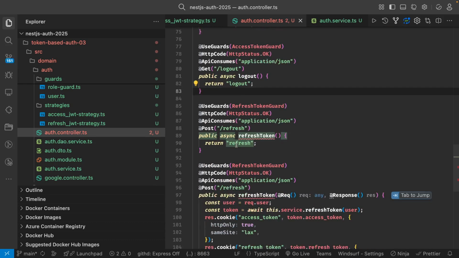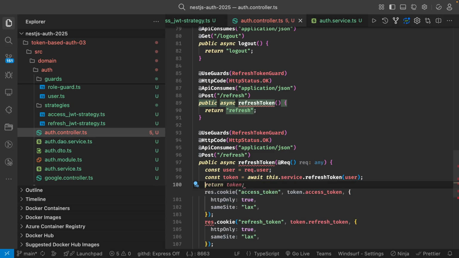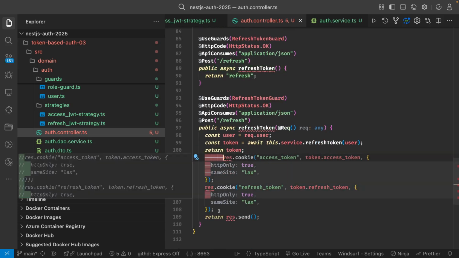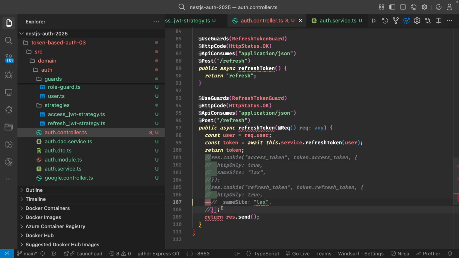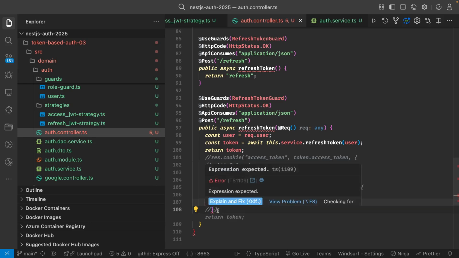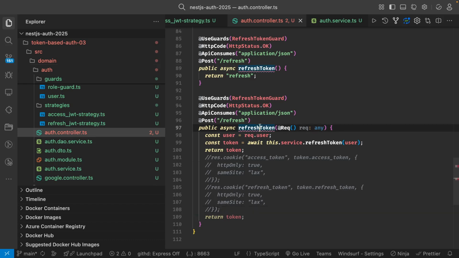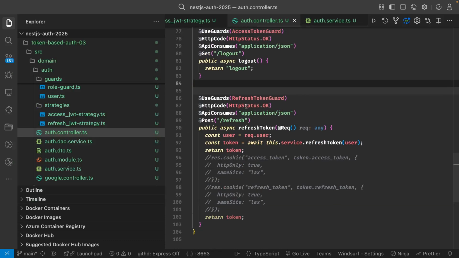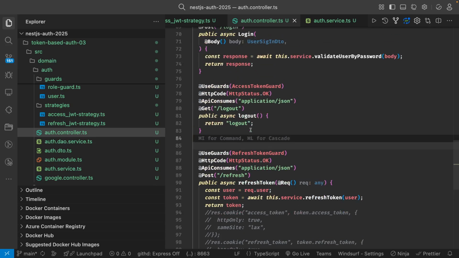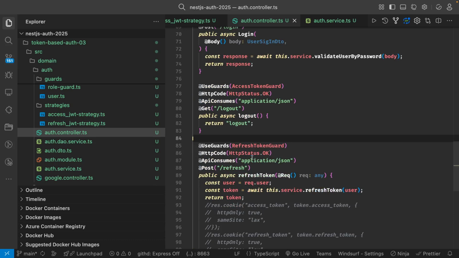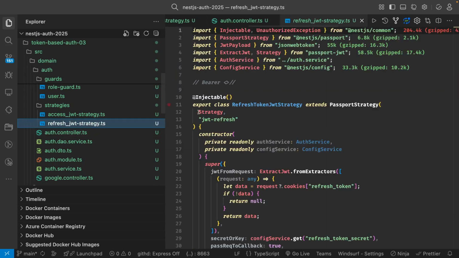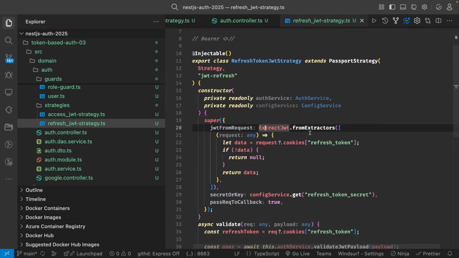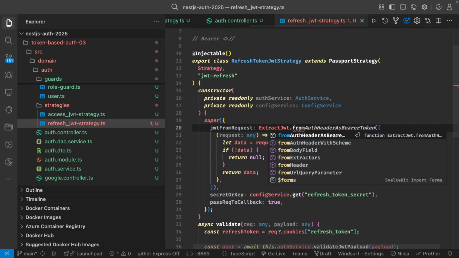One important thing here is, let me just remove this thing, because we are not doing any token handling here now. Yeah, refresh token. Whatever token we are getting, we are returning it. Refresh token guard, that means here also this is another refresh token guard. The refresh token strategy also will change accordingly. So here we will be getting this from the authorization as a bearer.